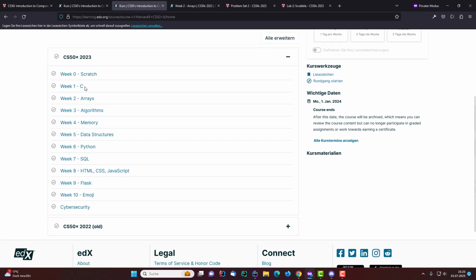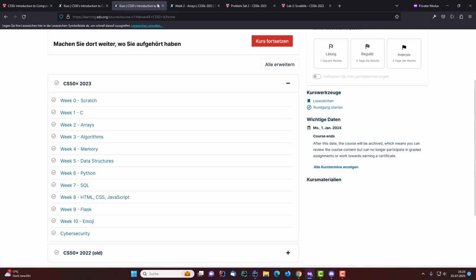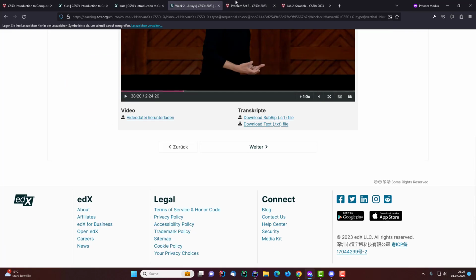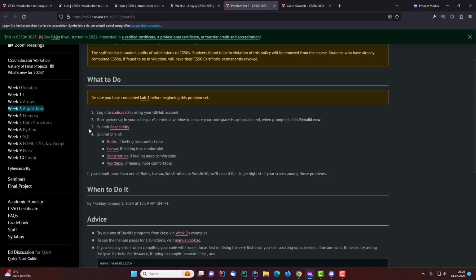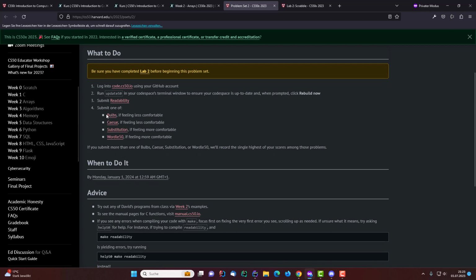But these problem sets and these lectures aren't that easy at all. If you go in here, let's see, we have the problem sets. You have a problem set everyone has to do, that's readability here in week 2 for arrays, and you also have to do one of these: bulbs, Caesar, substitution, and Wordle. Here it's just one that's a little bit easier, and if you feel really comfortable, as is mentioned here, you can do the harder ones.